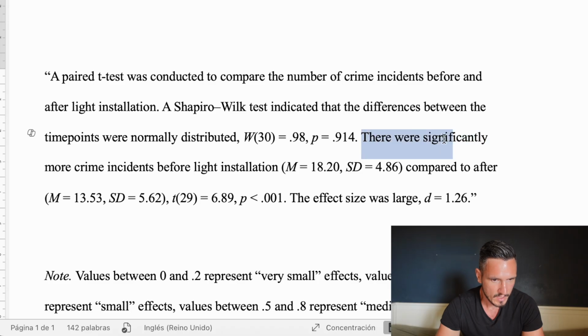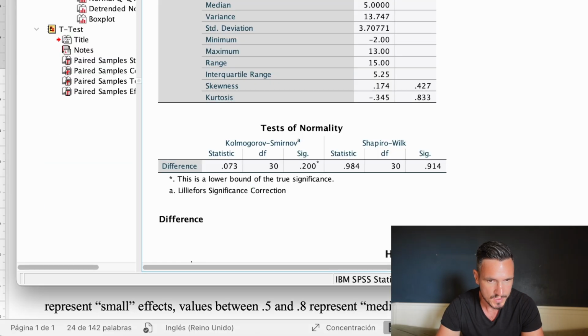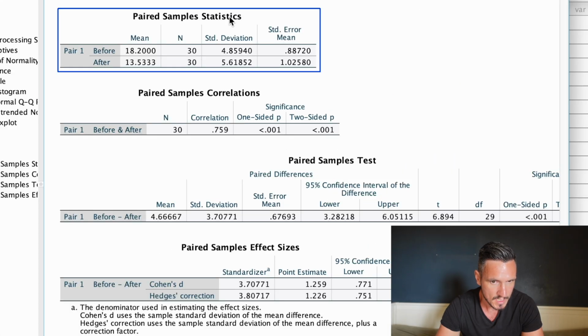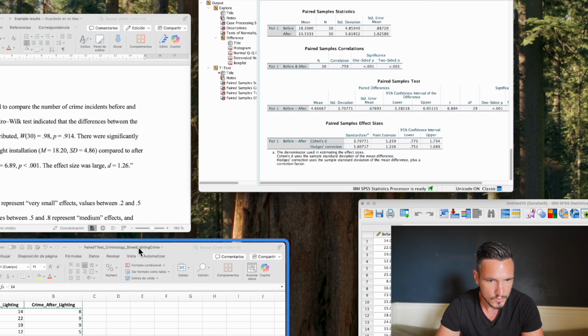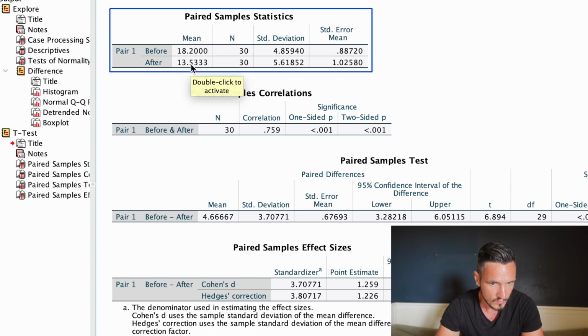Next, I've said that there were significantly more crime incidents before light installation compared to after, and I've inserted some means and standard deviations. So before light installation, we have a mean of 18.20 crime incidents. So that is coming from this paired sample statistics table. Here's the before row, here's the mean column where we have 18.20, and the standard deviation is 4.86 if we round that to 2 decimal places, and that's what we have here. And then I've just reported the same statistics for after light installation, which are coming from here and from here.